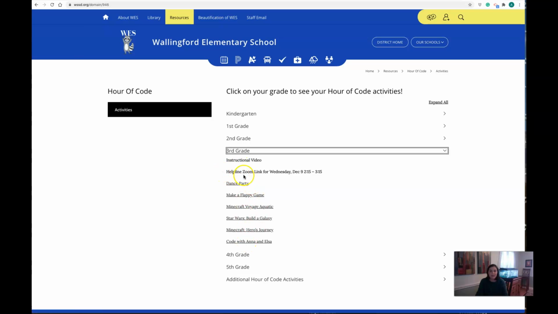The first item that I want to share with you is the Helpline Zoom link. This is your Zoom link meeting for 2:15 today. If you would like a little extra help or support or guidance regarding these activities that I'm going to share with you today, you are welcome to join us on Zoom at 2:15 today, December 9th.